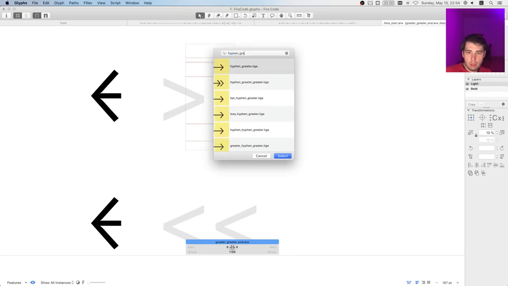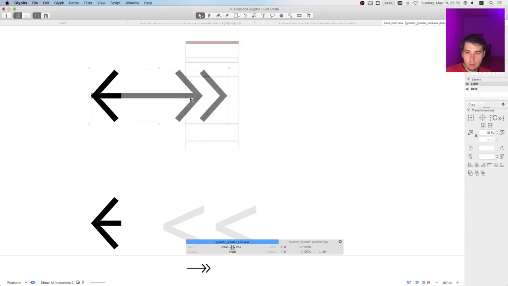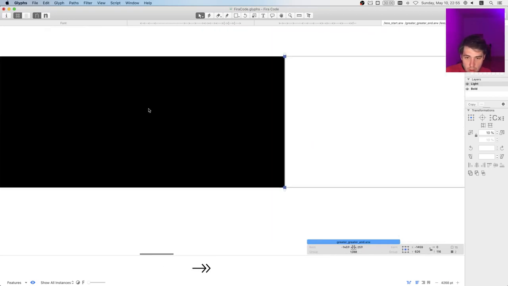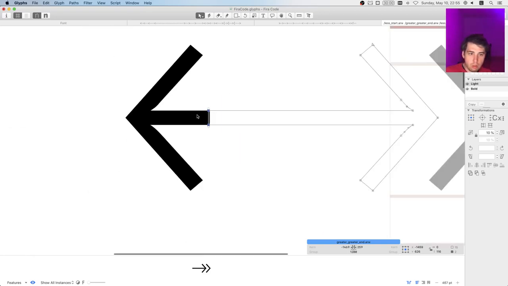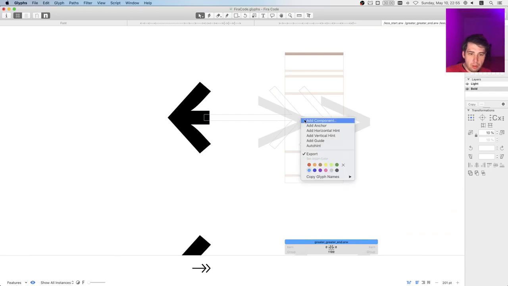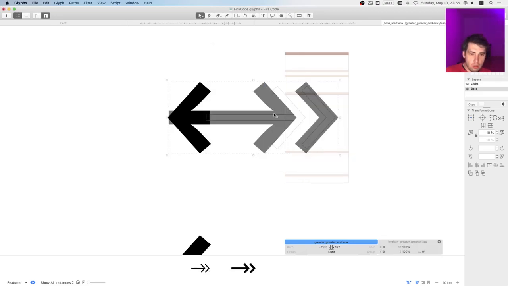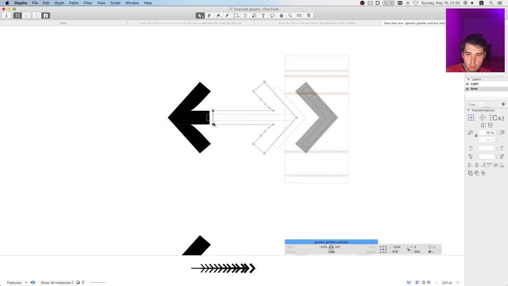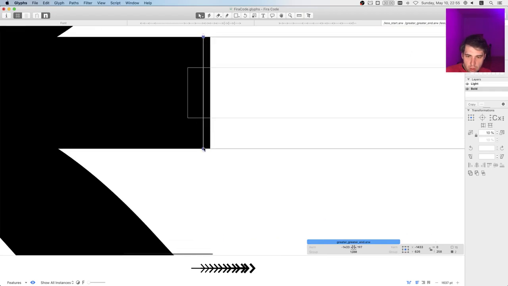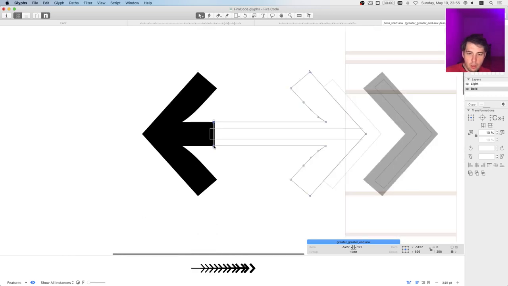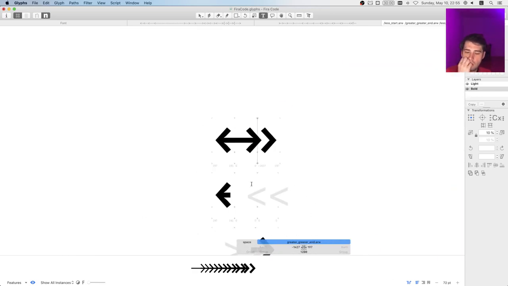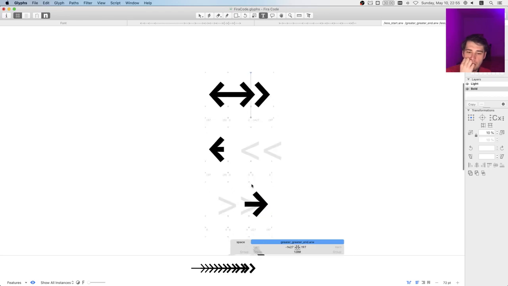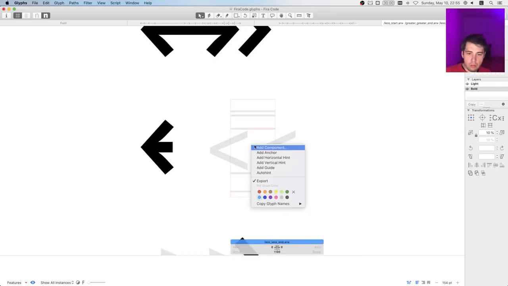So what we need is hyphen greater, this one. We decompose and we move it up until here. Right? Well, actually, yeah. That was simple. And the same, no, not this one. We add this one. We decompose. Remove it. I'm not sure if it sticks or not. It doesn't seem to stick, right? Yeah, this was easy. Okay, let's see if this one is going to be easy.